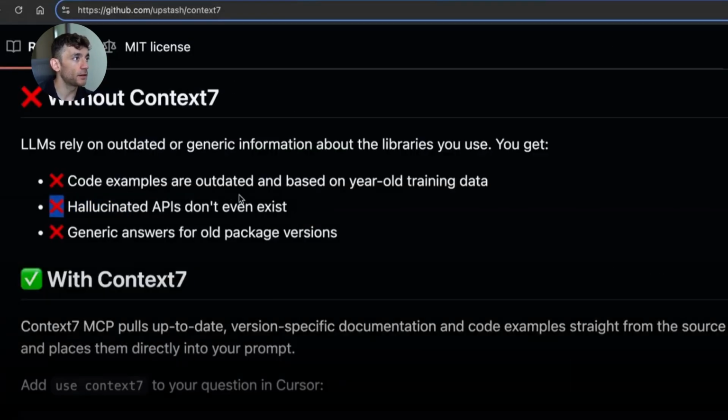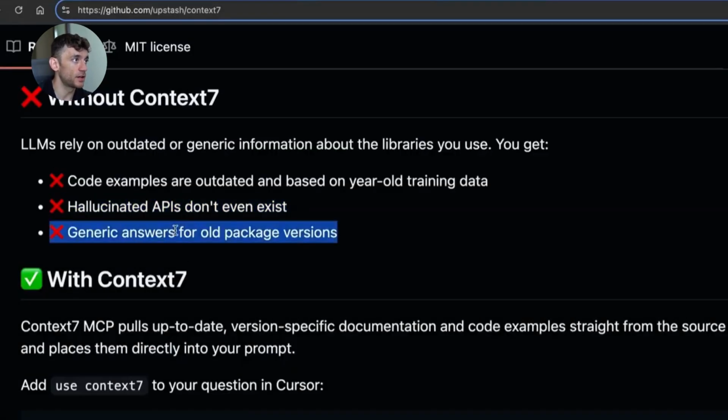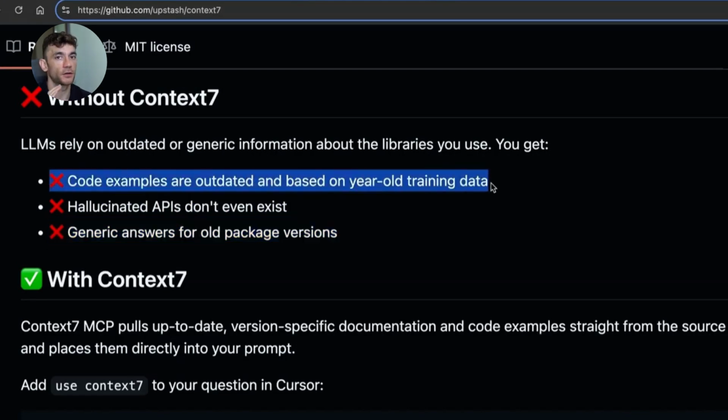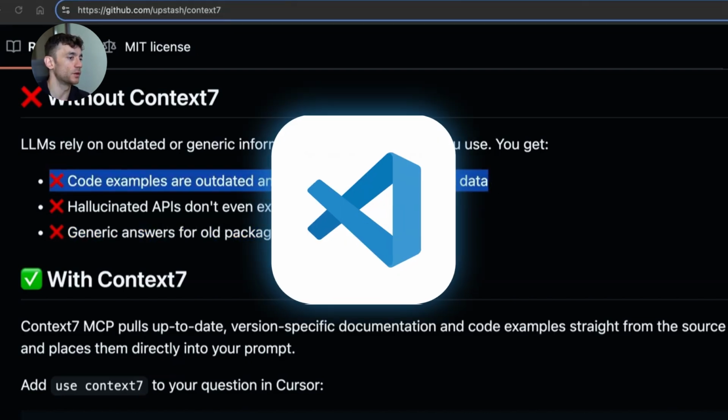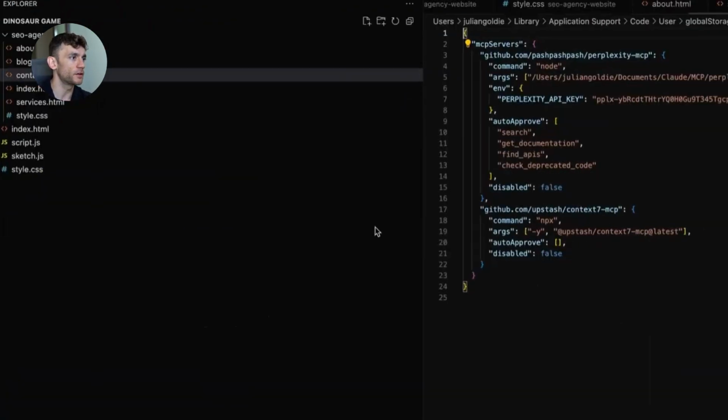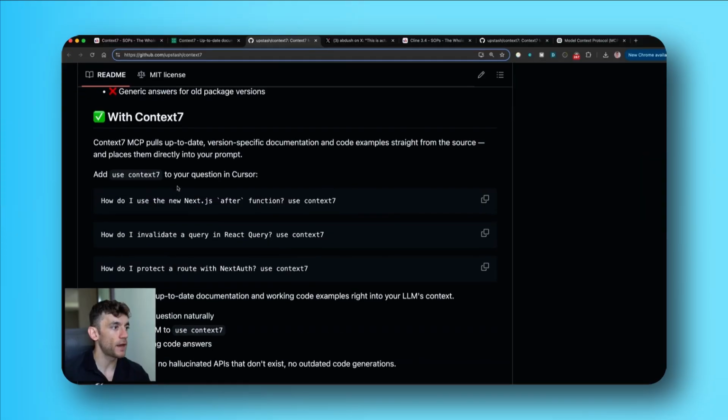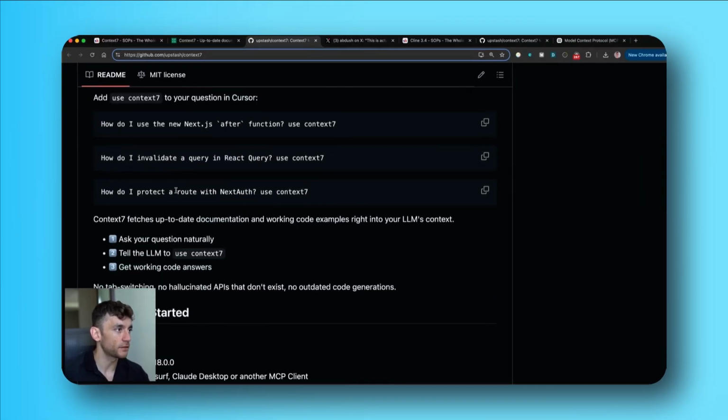You're going to get less hallucinated APIs, less generic answers for old package versions, and the code examples aren't going to be so outdated, versus when you're typically using something like Visual Studio Code to code with the old APIs, which can break a lot. And there's a lot of issues right there. Okay. This just gives you better code, better outputs. It's based on the latest data.